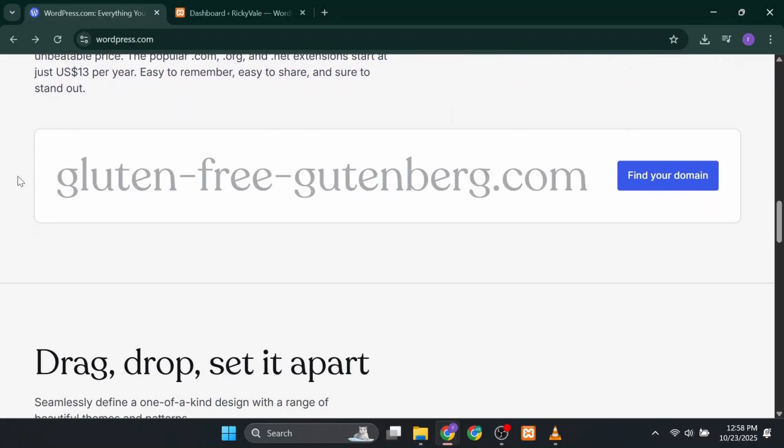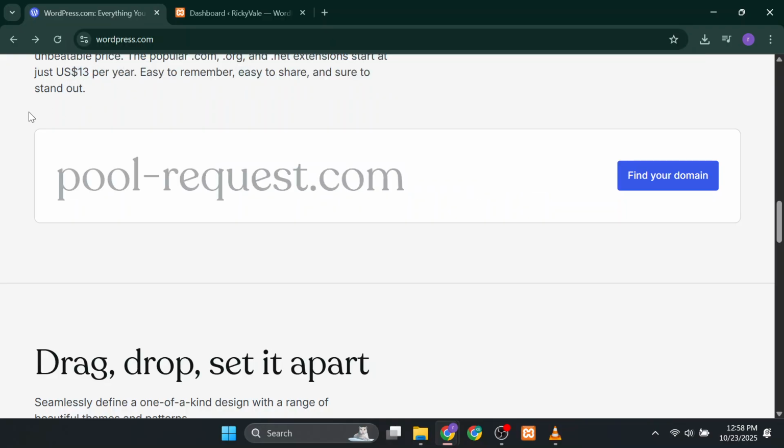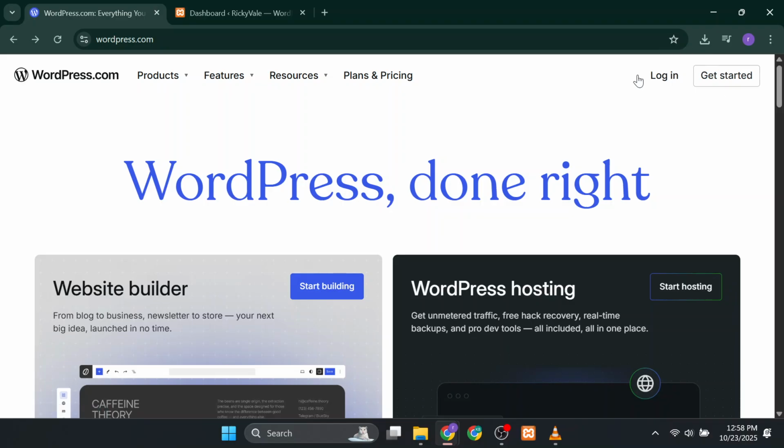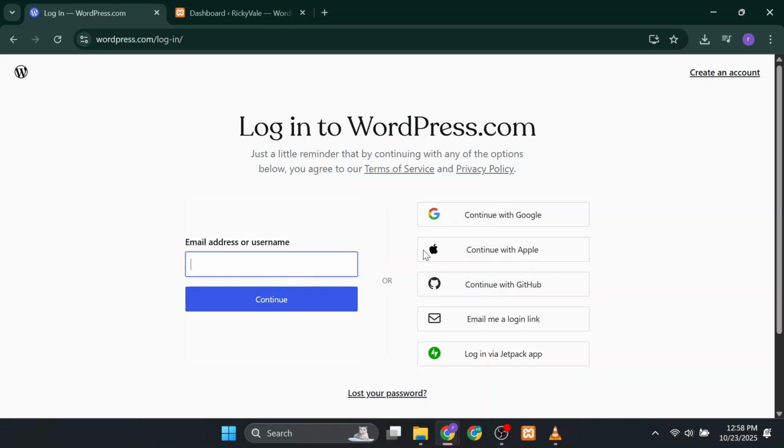Let's begin by opening your preferred web browser and navigating to the official WordPress website. Once the homepage loads, move your attention to the top right corner of the screen where you'll see the login option. Click on it to begin signing into your account.